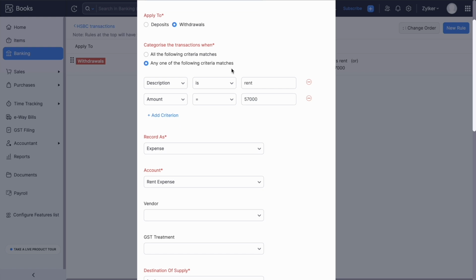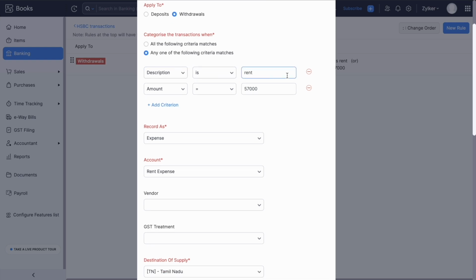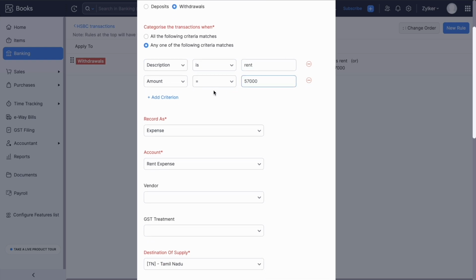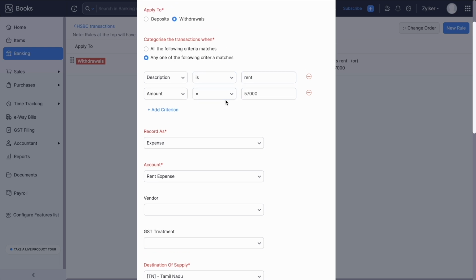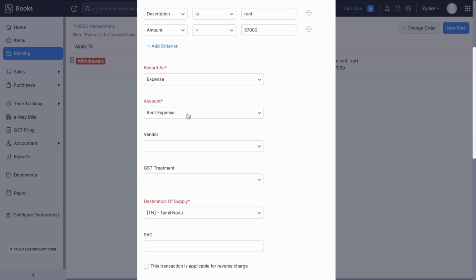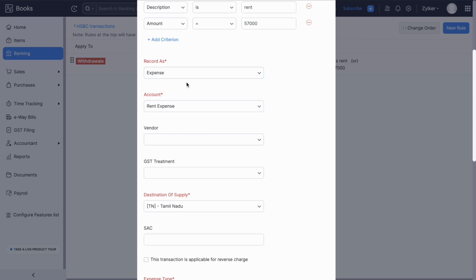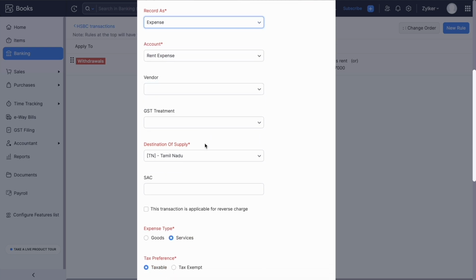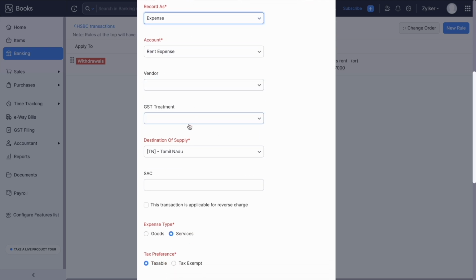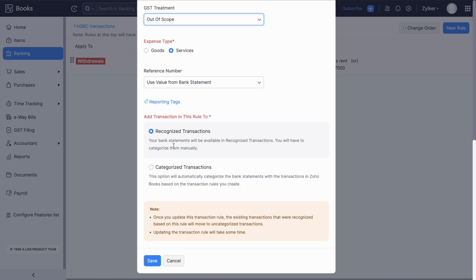Now I'll have to select when this transaction has to be categorized. That is, if all the criteria that I have provided should match, then a transaction should be created, or if any of the criteria matches, the transaction should be created. Here I have provided a description as rent and the amount equal to 57,000. Now I want this transaction to be categorized or recognized only when any of the criteria matches. I'll select a rent account, and also I'll select the category that is suitable for this transaction. If there is any particular vendor, you can select the same. As you can see here, there are two options, whether you want to recognize this transaction or categorize this transaction.